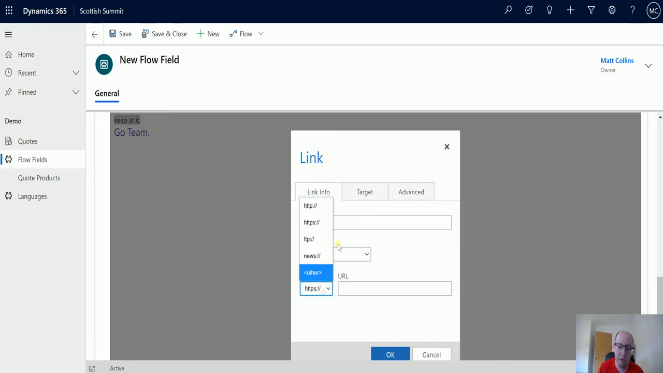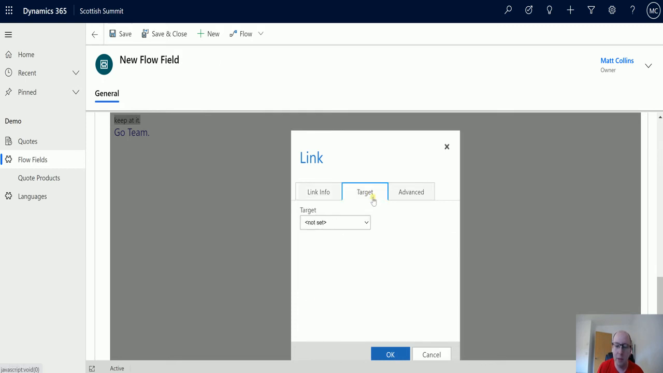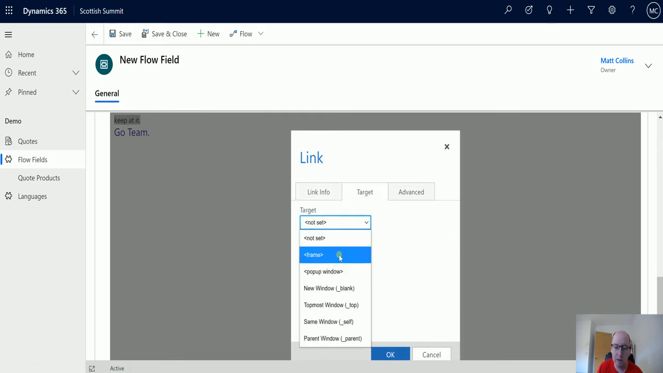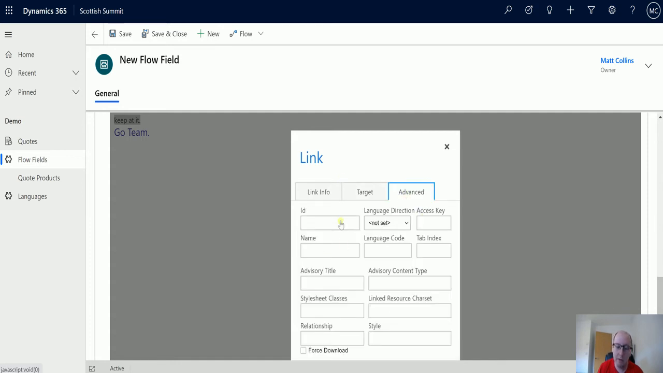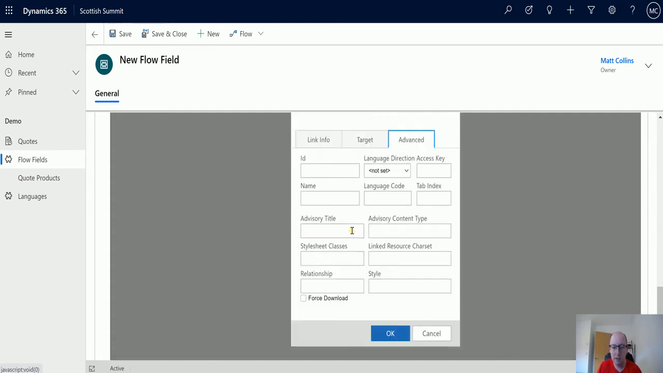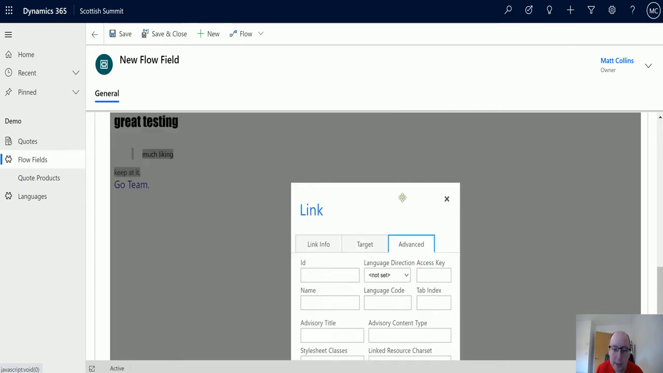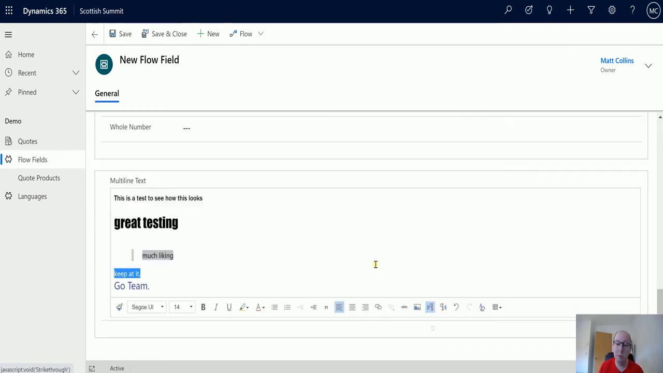I've never seen news before. That's a new one on me. We can have a target, so we can say if it's trying to pop up in the frame, new window, etc. Advanced, which I don't really know what any of this does. That's cool. But yeah, we do have loads of new options.